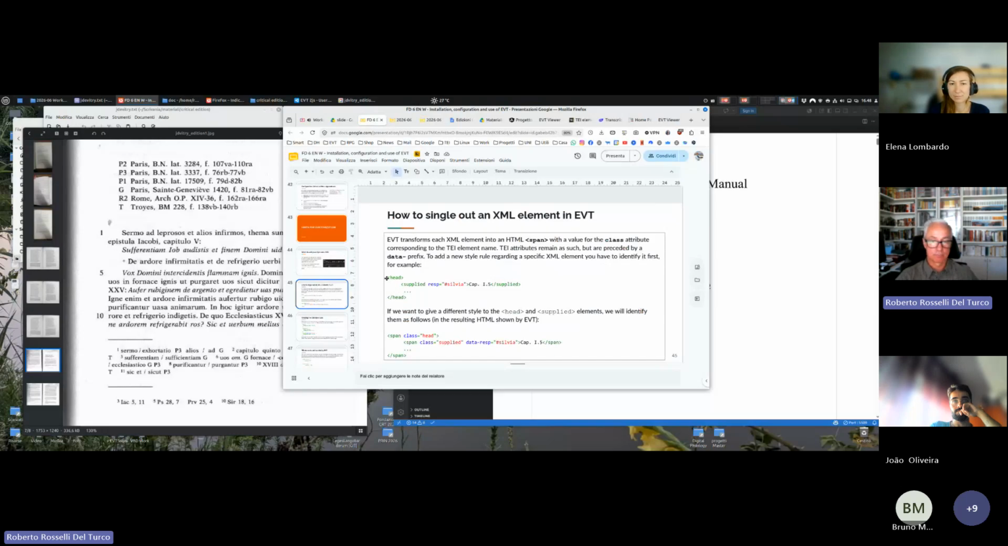Everything which is TEI, for instance the TEI head element, is transformed into a generic span element, but one which has a class attribute, and as a value for the class has the name of the TEI element. This means that you can use CSS to style these. I'm using style as a verb, to have styles for this specific element.